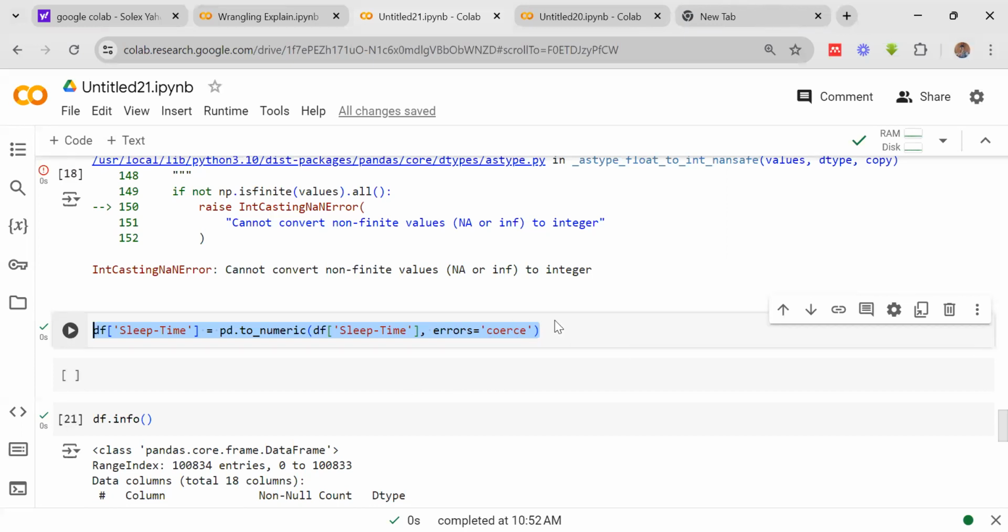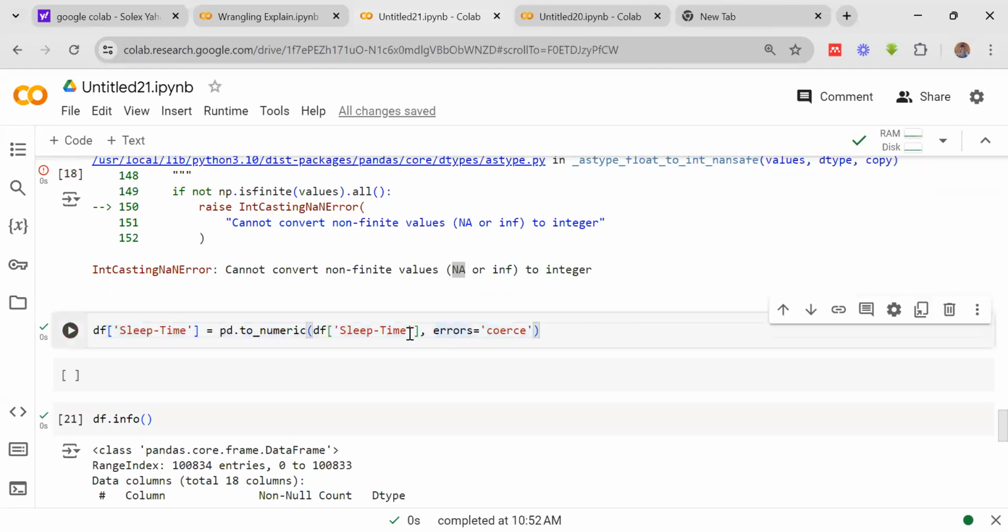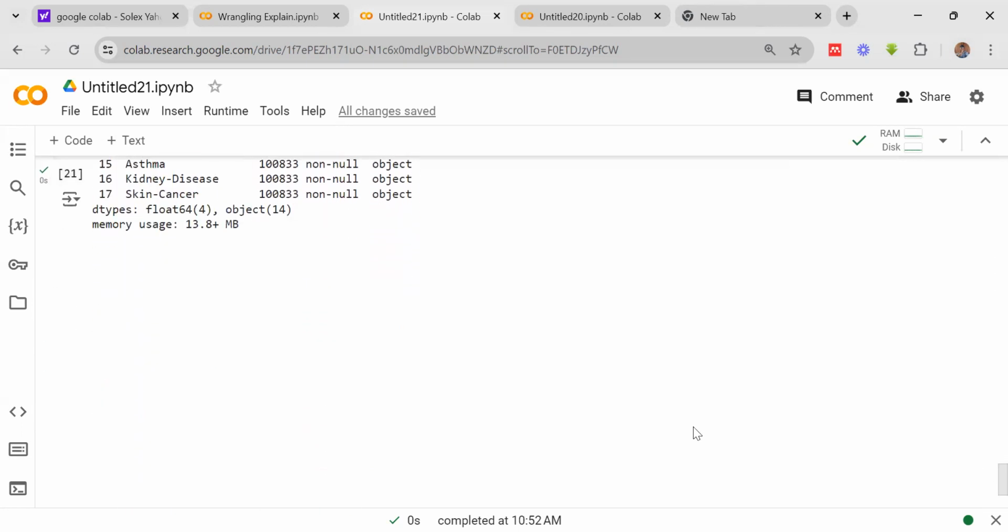So it can convert to float, but not integer. Before we can convert to integer, we have to go and remove the NA. But the advantage this one has is that if there are other special characters that are not necessarily NA, it's going to force all of them to become NA. So that is the advantage this one has over the other one. So anyway, we have to deal with the NA now.